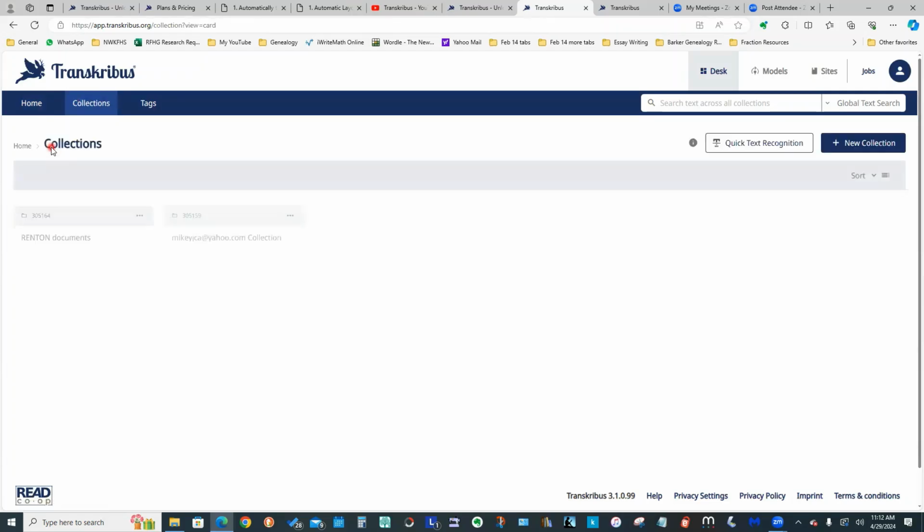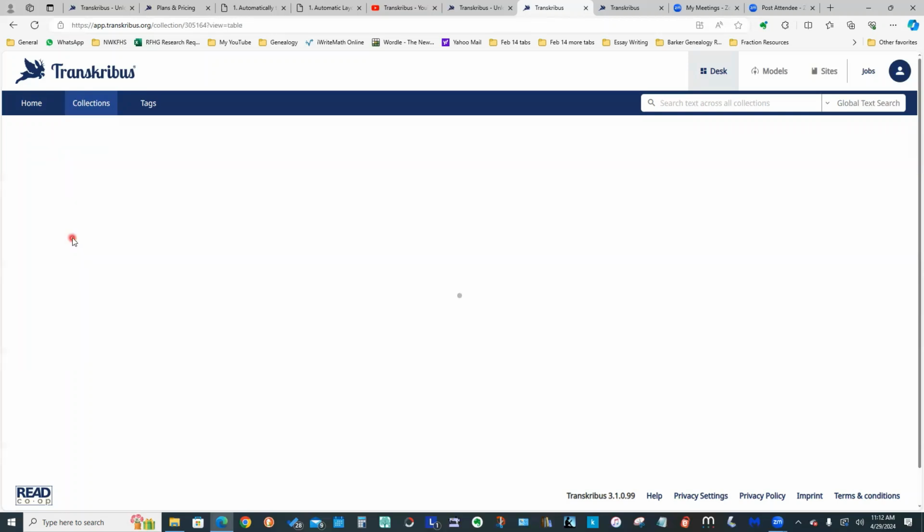What I did was create a new collection by just clicking the plus sign in the top right here where it says plus new collection. I created a new collection or folder, called it Renton Documents, since it's my Renton family that I'm working on. So if I want to look at the documents or load something in, I just click that folder.